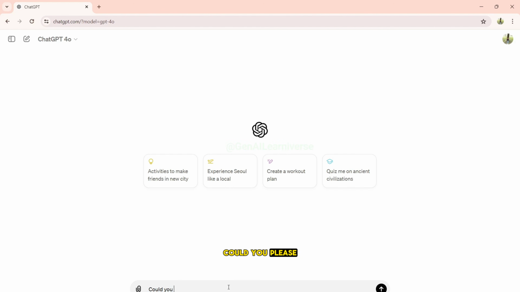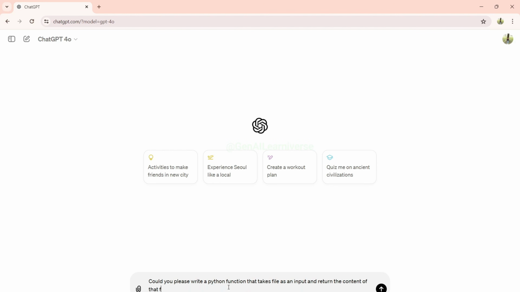Could you please write a Python function that takes a file as an input and returns the content of that file. Okay, let's see.